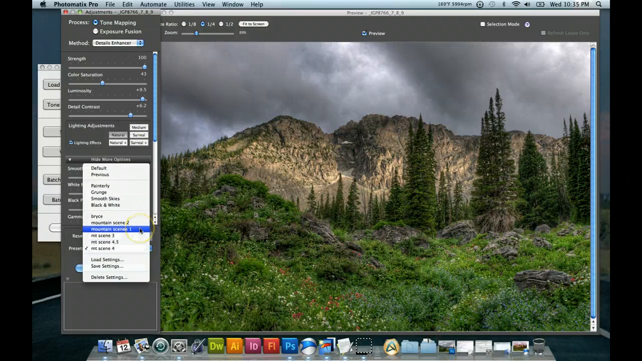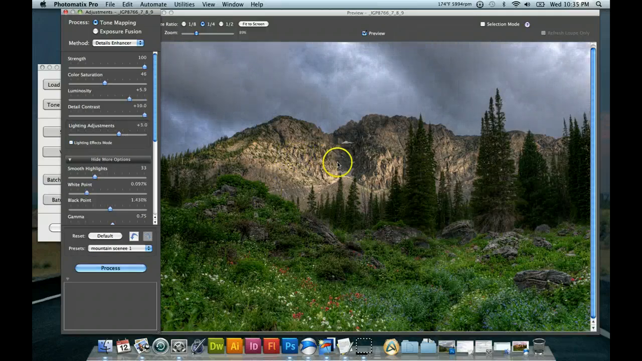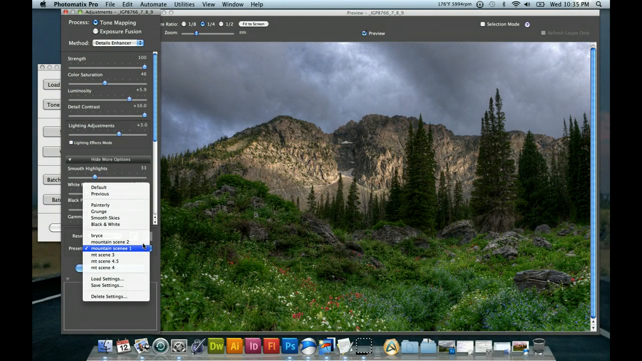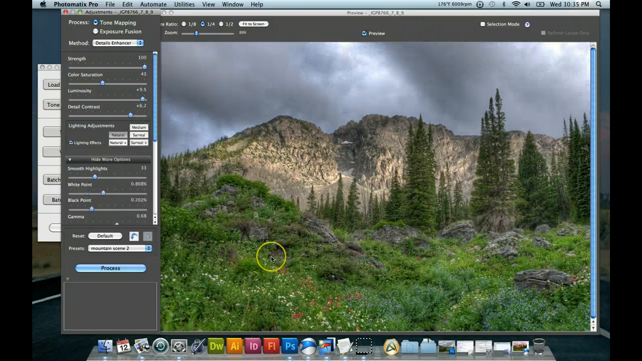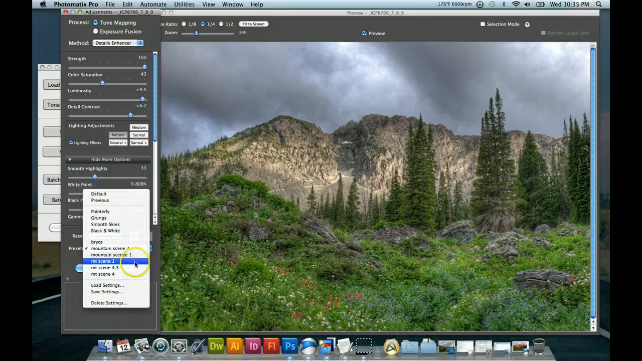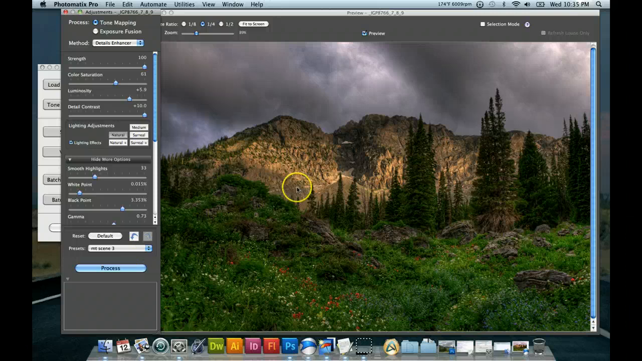Thinking the one maybe I like the most, at least in these presets, is Mountain Scene 1, so I'll start with that and then go from there. No, that's not the one. Maybe it was in Mountain Scene 2. And you can see up here it says refreshing in green. No, I guess I've forgotten which one it was. Okay, I think it was that one.